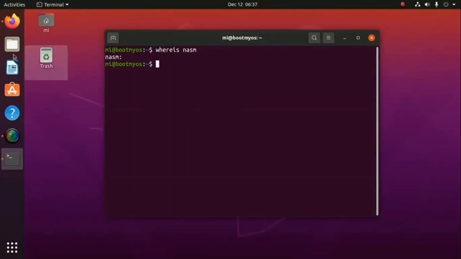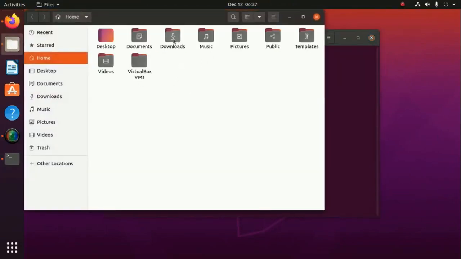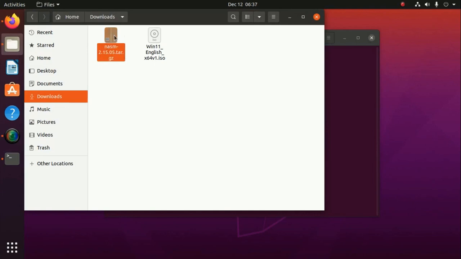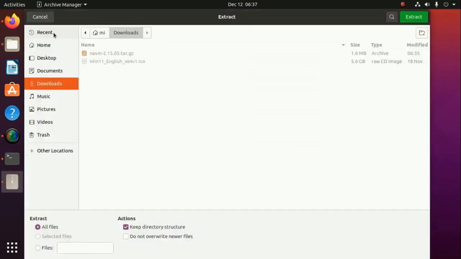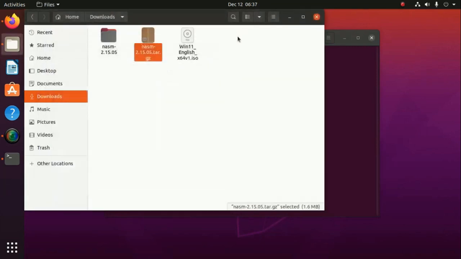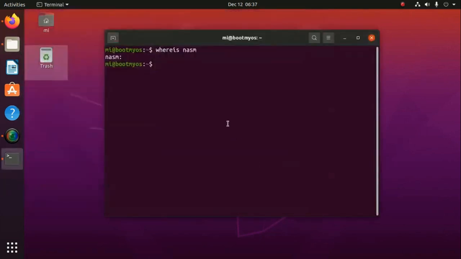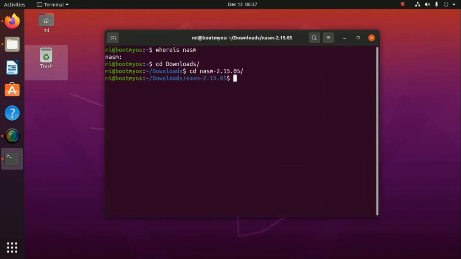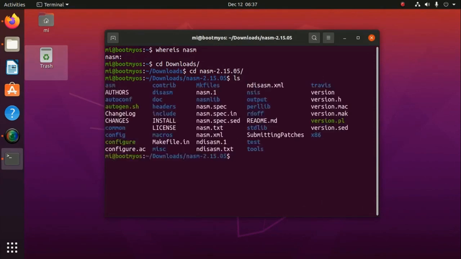Okay, now open the download folder and extract the tar archive with the archive manager. Okay, and now navigate to the download folder and then the NASM directory. Okay, and you will find the configure file.